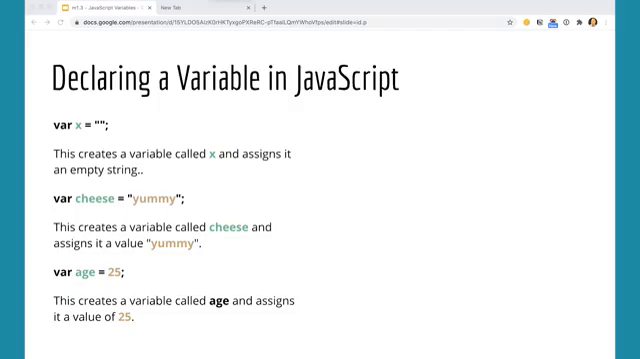There are many ways of declaring a variable in JavaScript. We'll start with one of the most basic ways, which is using the var keyword, V-A-R. So here, I have a variable called x I'm creating, and JavaScript will then recognize x as a variable, and I'm assigning it an empty string, 2 sets of quote marks there, followed by a semicolon. And that means that variable x holds an empty string.